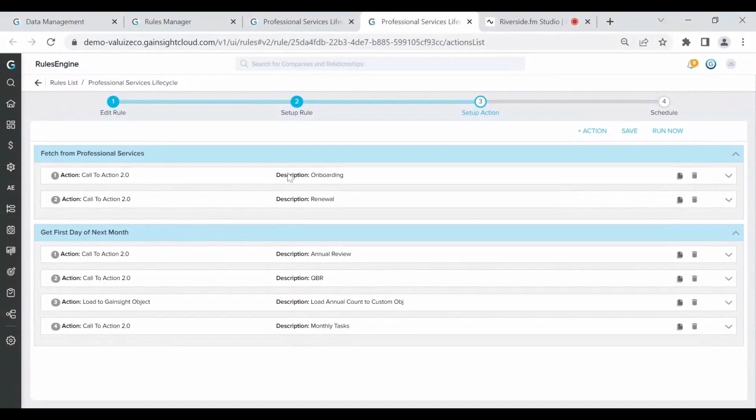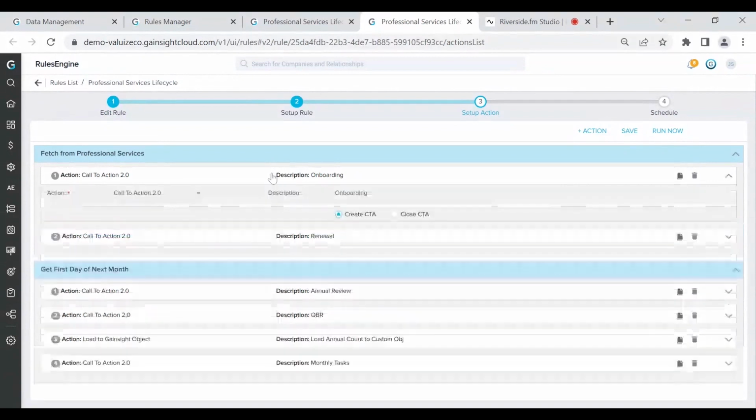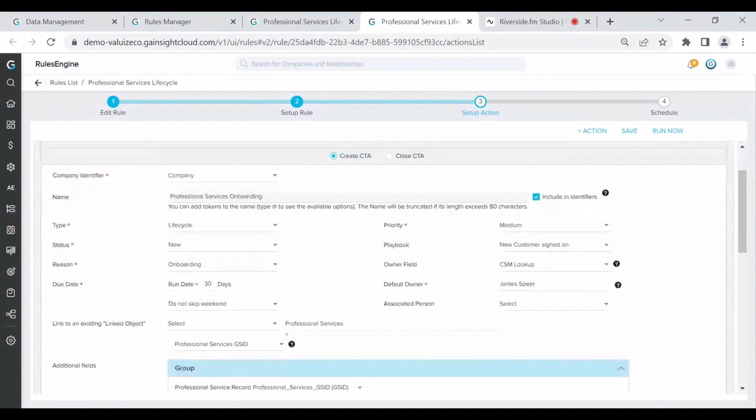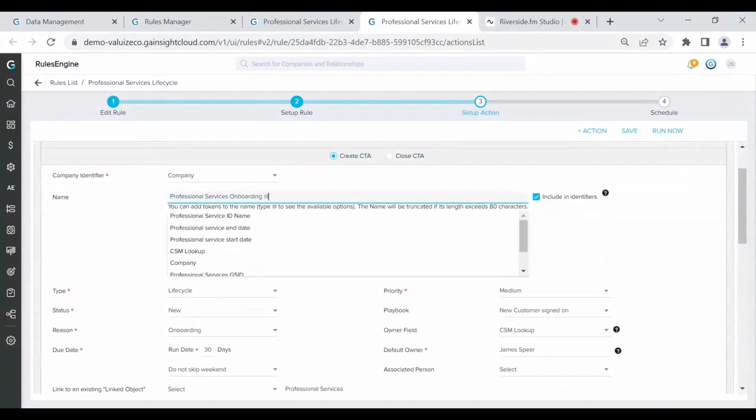So let's go ahead and take a look at some of the basic information that we're going to be pulling in. So we're creating a CTA onto the company, so we need our company GSID. We've named it Professional Services Onboarding. You can also add in dynamic fields if you'd like to. However, I haven't, and that is specifically for reporting purposes.